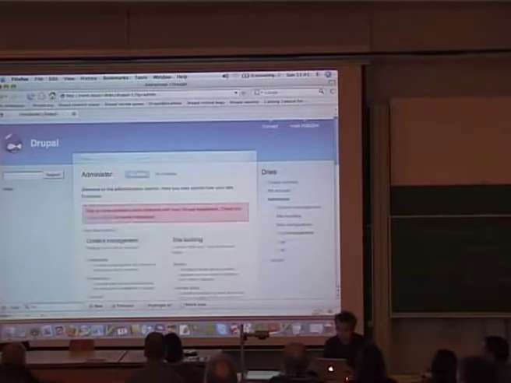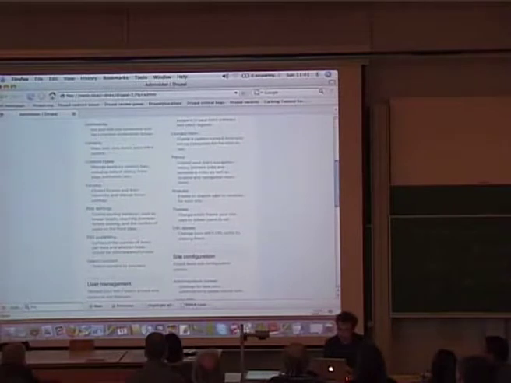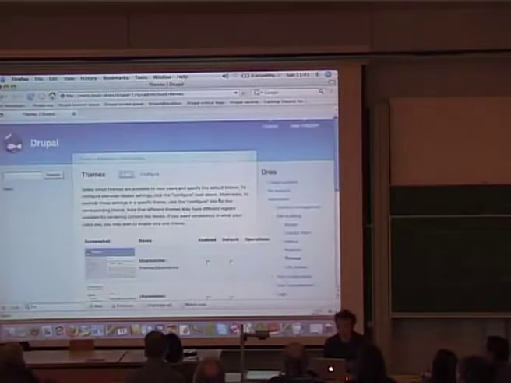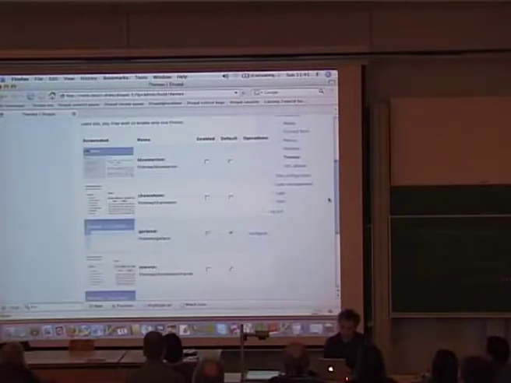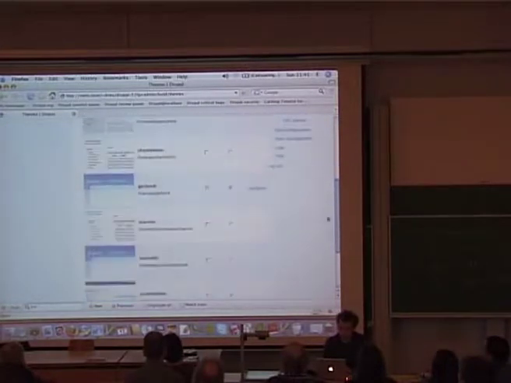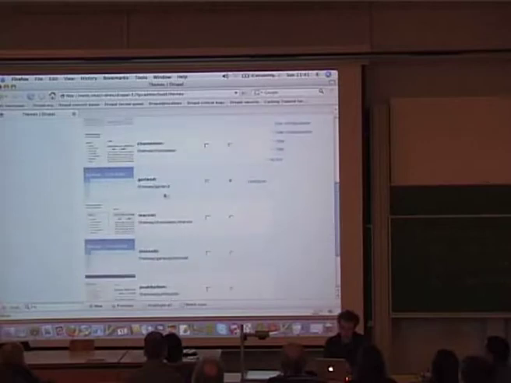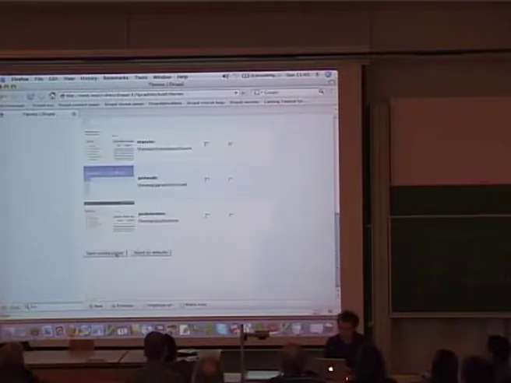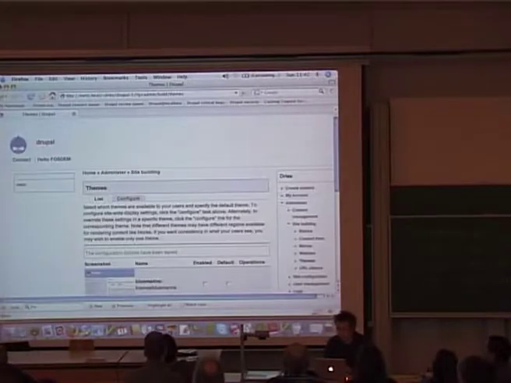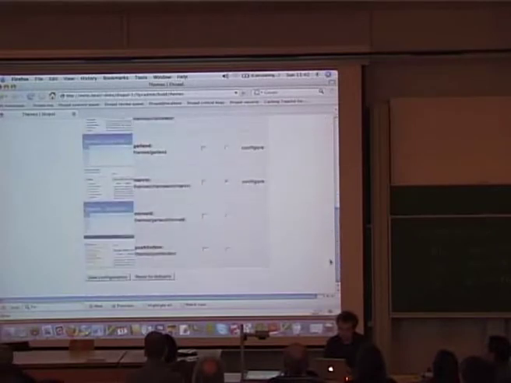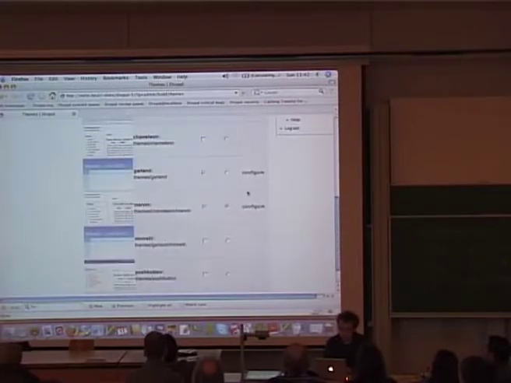Maybe I should first show you the various themes. You can download and install any number of themes you want, and then here, you can select the theme. By default, Garland is enabled, but you can also check enable, for example, Marvin. Simply do it like this. You save the configuration, and all of a sudden your site looks different. Okay, so that's how it works.